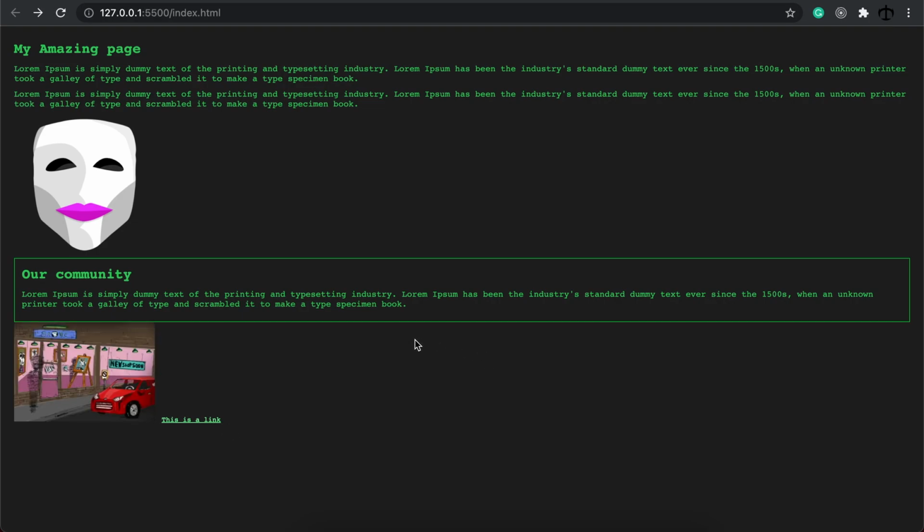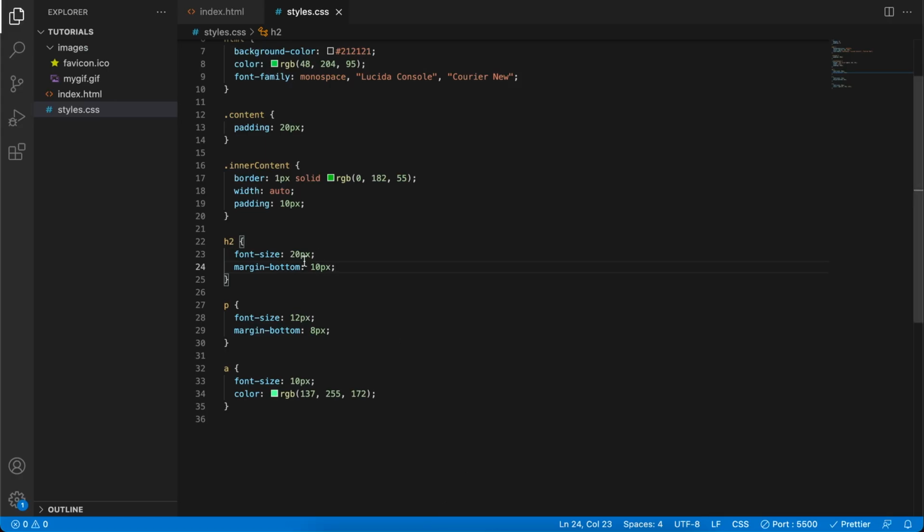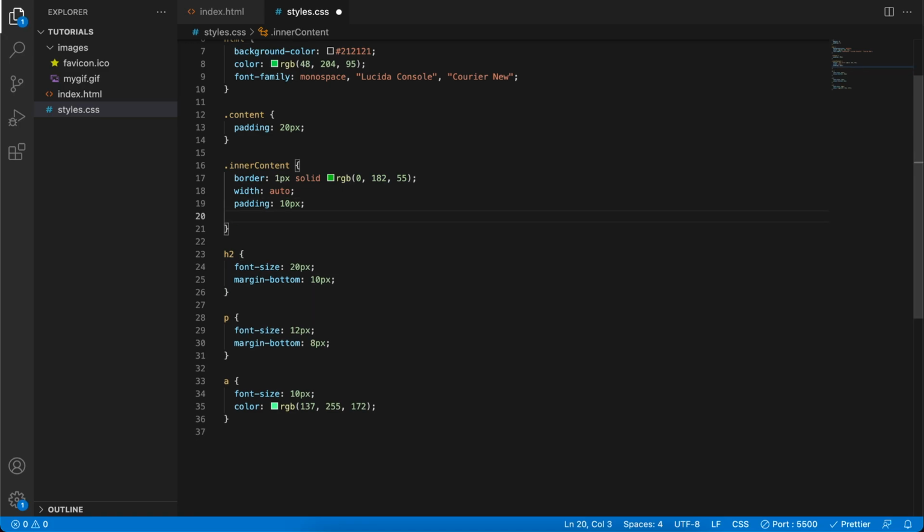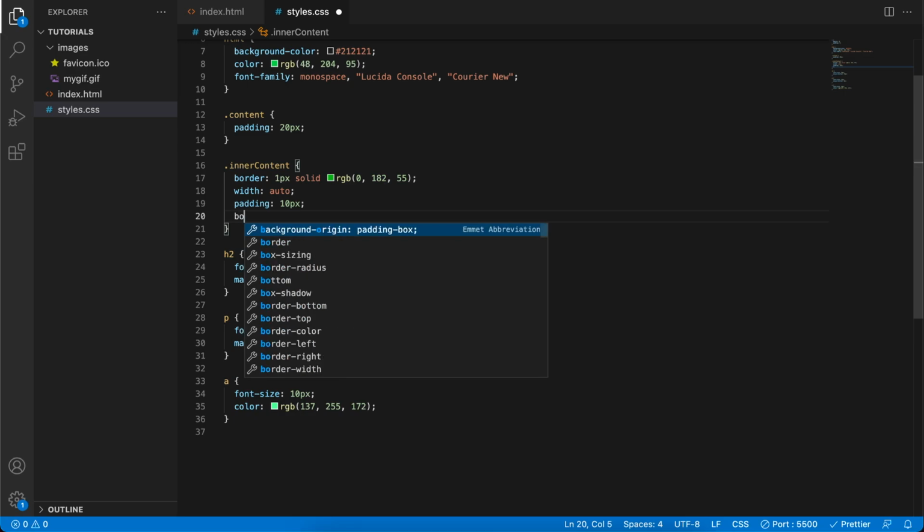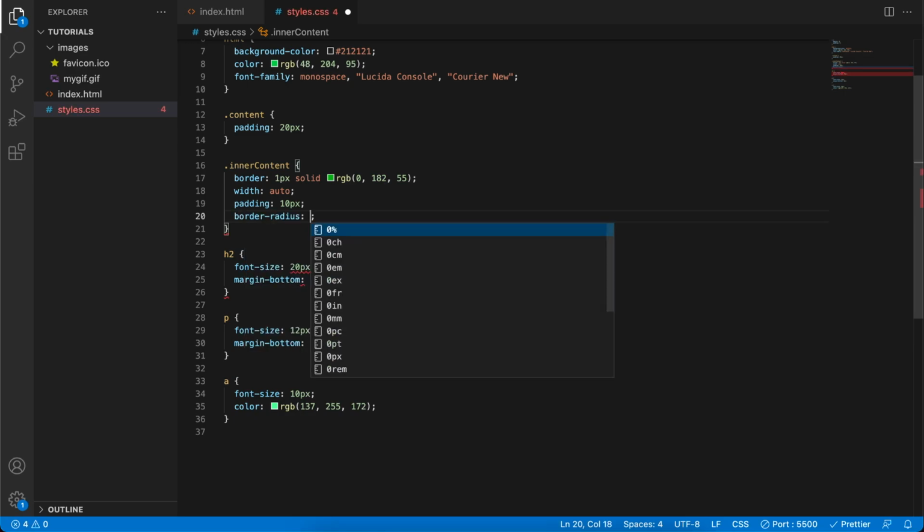Maybe to enhance the page, we can add some border radius to this container. We can also remove the underscore from this link element because it looks ugly, and we can do it by removing the text decoration. Let's first apply a border to that inner content with the green border around it. We can specify a border radius by typing in border radius, and let's give it a 10 pixel or maybe an 8 pixel border radius.